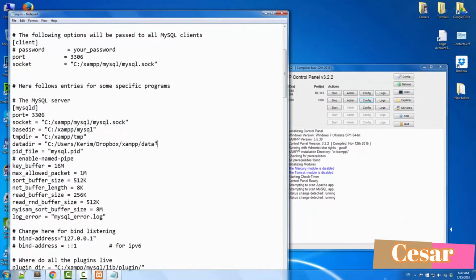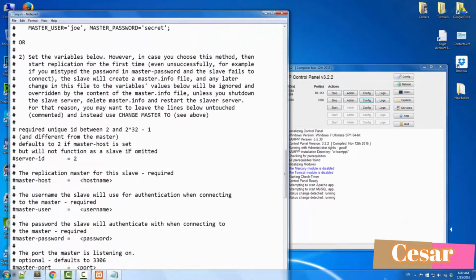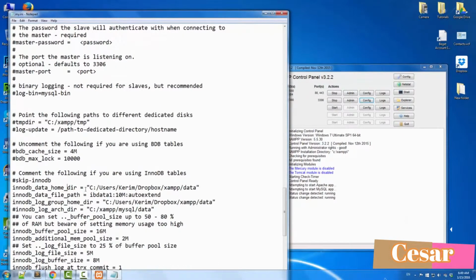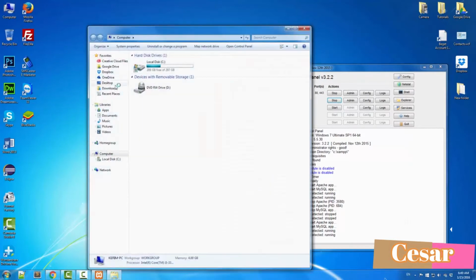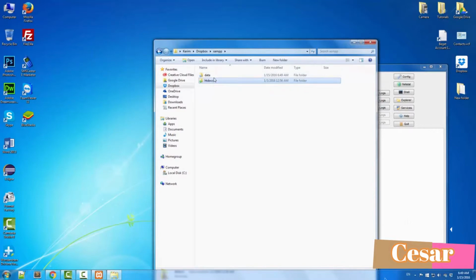And the second one is this, and the last one is this. So then you just need to stop the servers if they are currently running and restart them again. By now your database files and your document files are synchronized in Dropbox and they should be working correctly.